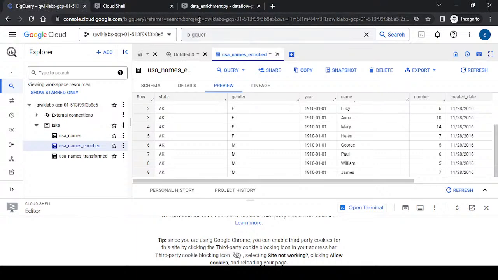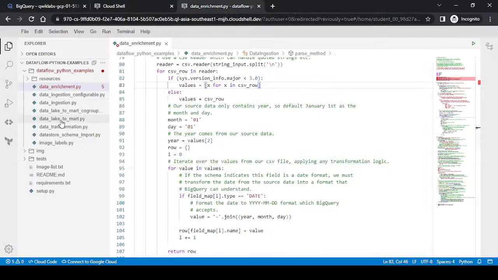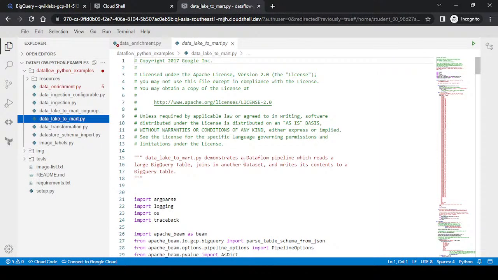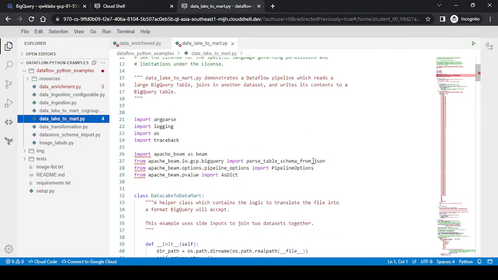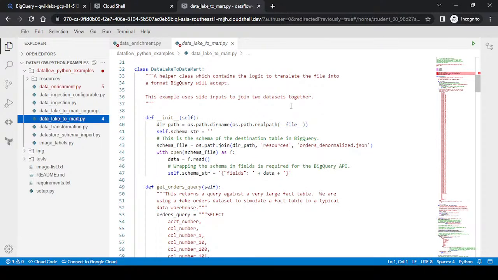Now let's take our data lake to data mart, and I have one more script here which says data lake to mart. What it does is read a large BigQuery table, joins in another dataset, and writes its content to a BigQuery table. So it joins the dataset with another dataset. Data mart means data shop, or mart means kind of shop, right? And a shop consists of many things, so it joins everything, like using side inputs to join two datasets together. Perfect.